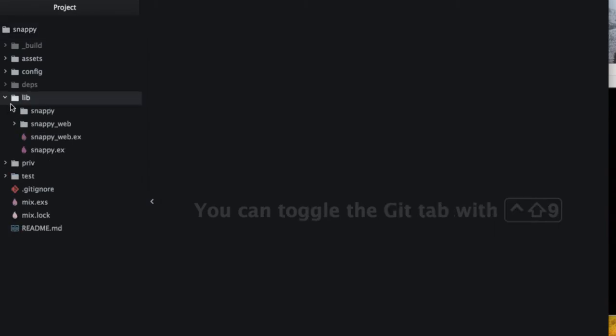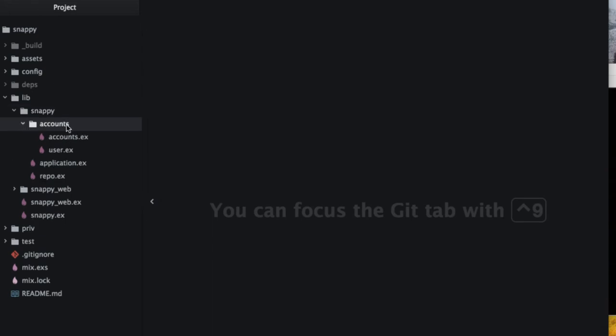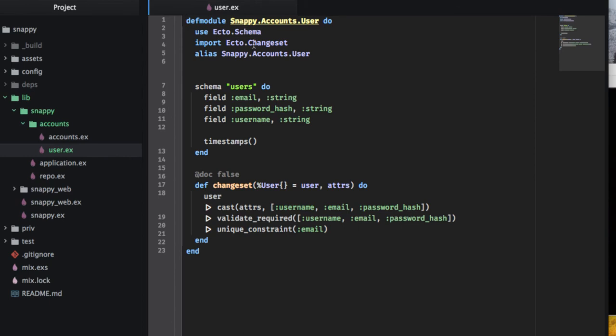So now in our lib folder under our snappy, the name of our application, you can see we have an accounts context here. And in this accounts folder, we'll have a user.ex. Well, this is our model. This is our resource. If we open this file up, you'll see the naming convention snappy.accounts.user. So that should tell us exactly where to find the file. Within Snappy, within accounts, and it's user.